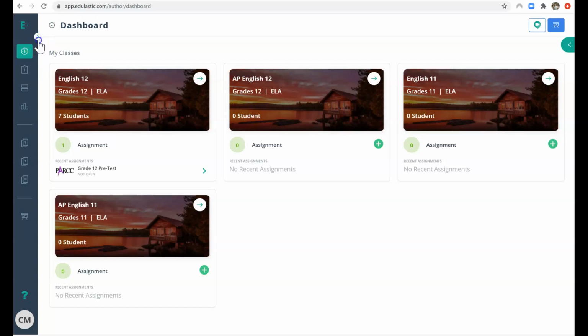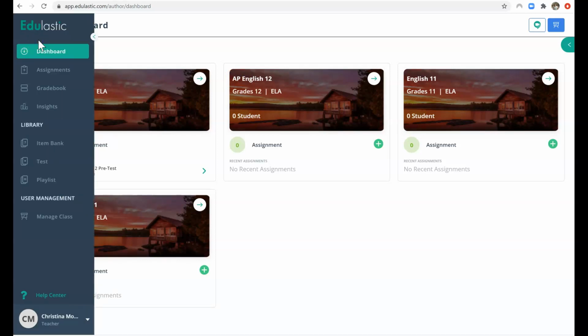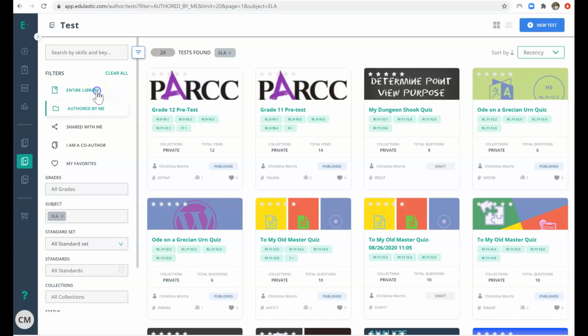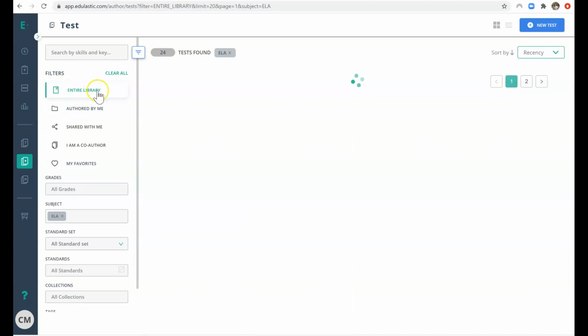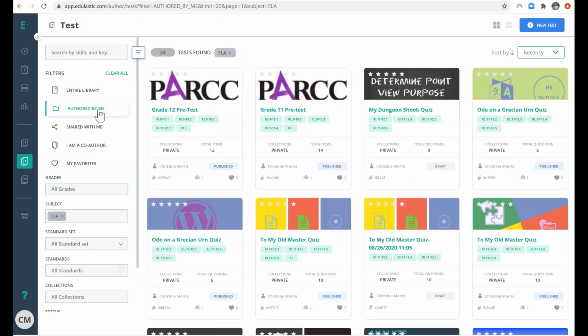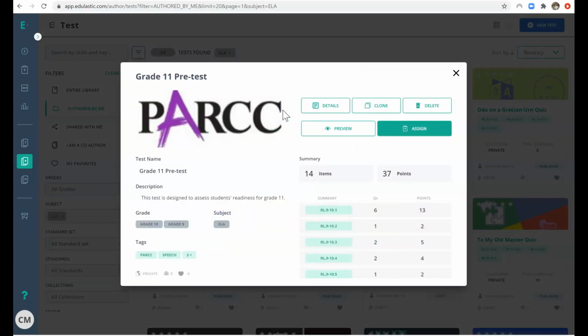Now, in order to assign your test, what you're going to do is go to the tests. And if you've not already created your test, you can search through the entire library, which is this first tab here. But if you've made your test and you didn't assign it yet, you only saved it, if you click the authored by me, any test that you've created, including your pre-test, will be in this area. So right here is my grade 11 pre-test. So you click on the test you want to assign and you hit assign.